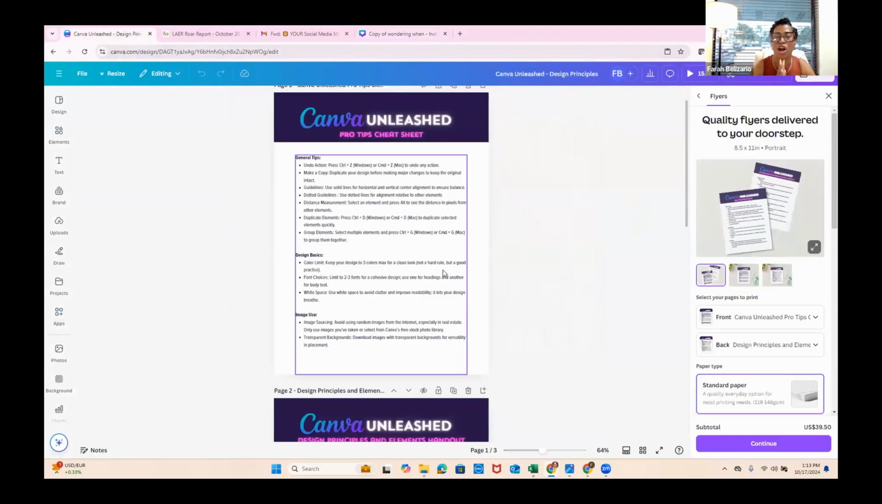Design basics. We talked a little bit about this in the beginning. Color limit. Keep your design limited to 3 colors. It doesn't have to be, but I think it's an easier and simpler way to perceive our design. And if we can work within guidelines, it makes creating designs in Canva that much easier. Font choices. I always recommend limiting your font choices to 3 fonts. I have 3 fonts going on in here.